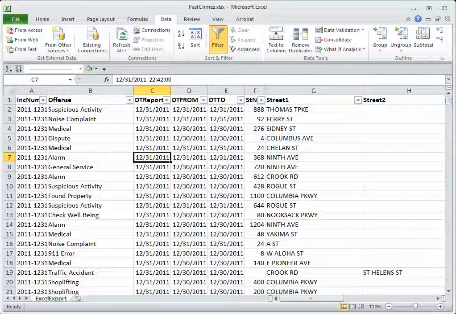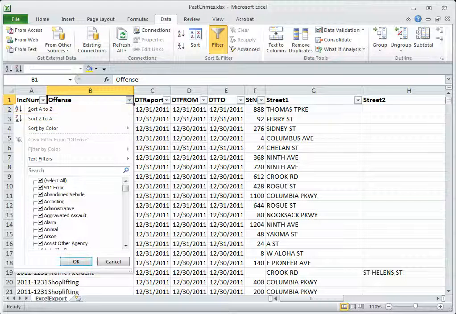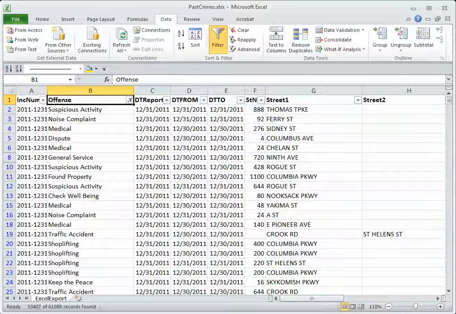With this filter option, you can then do different types of filters on the data. For instance, I'm only interested in looking for robberies, so I go over here to the offense column and I click on the drop-down menu for the filter, and it gives me a list of all of the different crime types that are in my database. They're all checked, meaning they're all currently visible. If I didn't want to see one of them, for instance, I don't care about 911 errors or alarm calls, I can uncheck them, hit OK, and my data filters now to show only the ones that were checked.